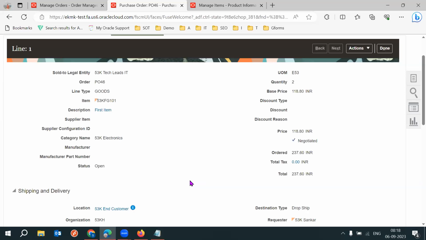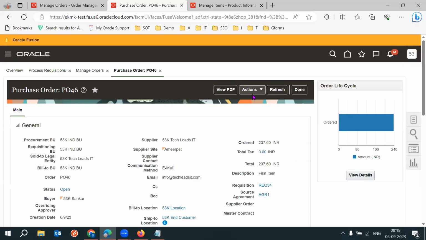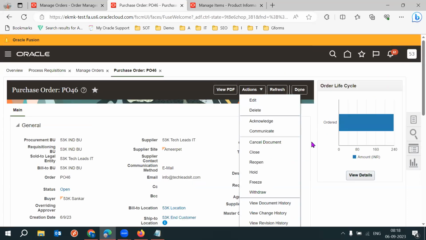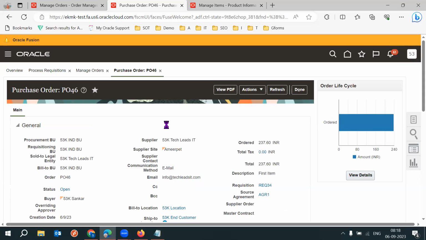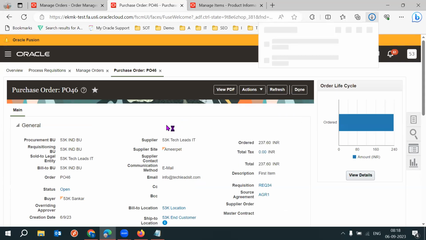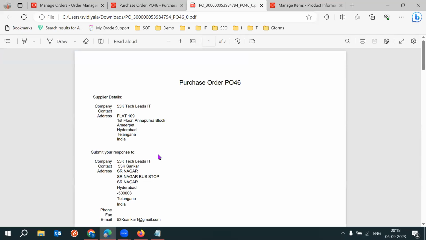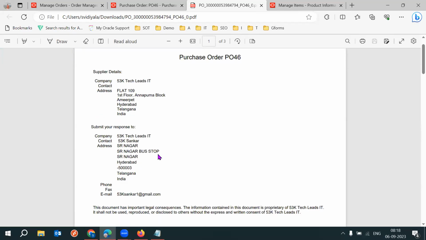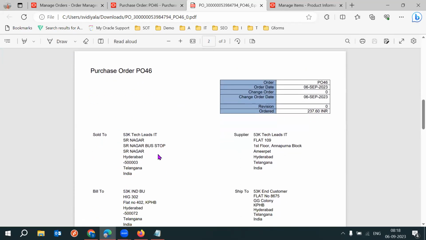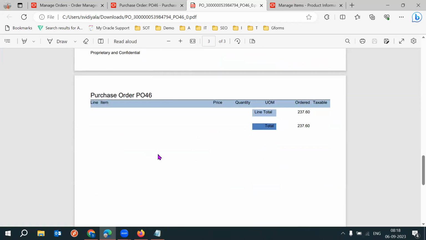Outside of the system, what will happen is you communicate this PO to the supplier. How do you communicate? You go to actions, click on view PDF, and download this PO as a PDF copy. And you can email this PDF copy to the supplier. This is manual.